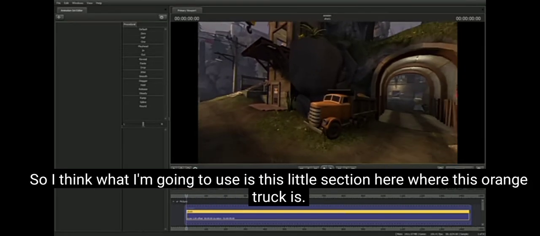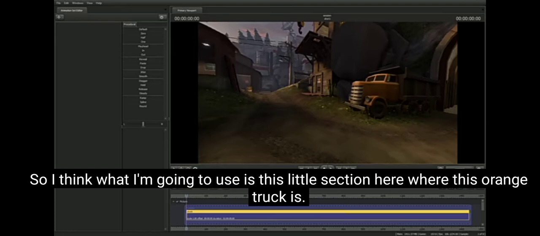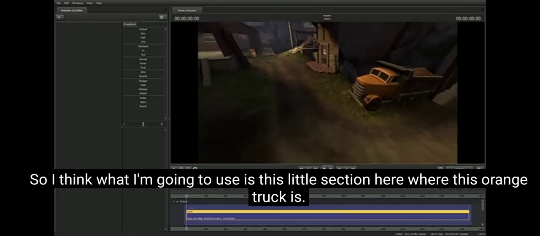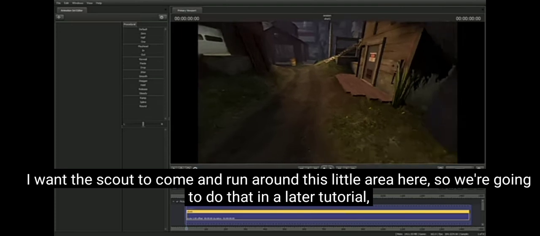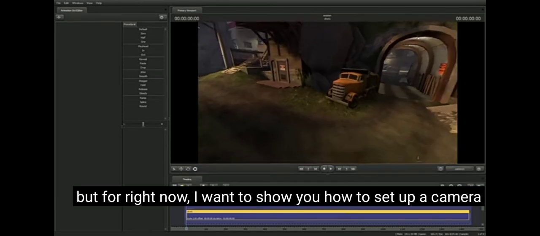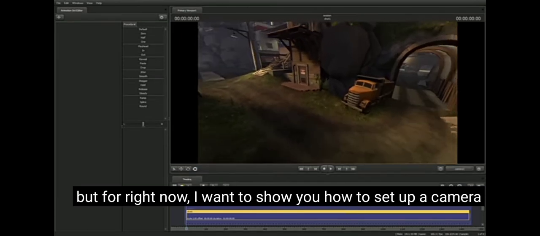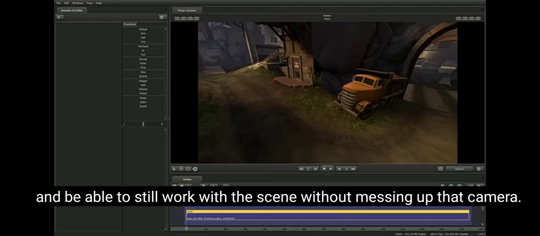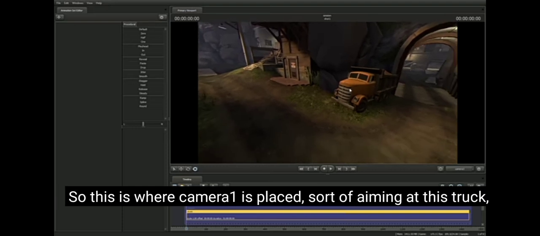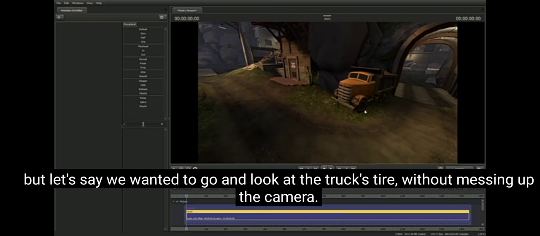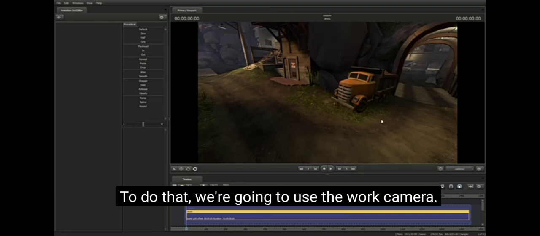So I think what I'm going to use is this little section here where this orange truck is, and I want the scout to come and run around this little area here. We're going to do that in a later tutorial, but for right now, I want to show you how to set up a camera and then be able to still work with the scene without messing up that camera. So this is where camera 1 is placed, aiming at this truck. But let's say we wanted to look at the truck's tire without messing up the camera.